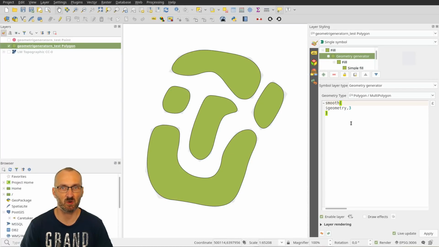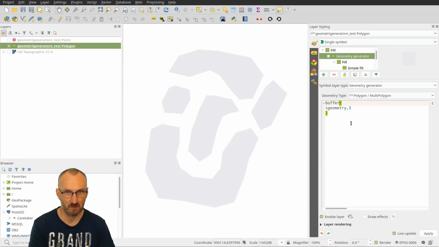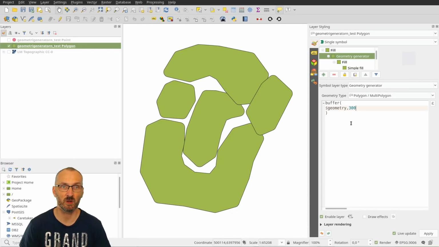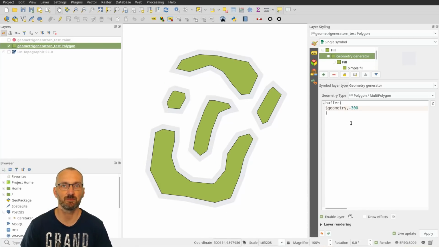Another function that I quite often use is buffer. Buffer, like that. And this will buffer by a number. And since my data is in meters, my value will give you the buffer in meters. So 300, for instance, will look like that. But you can also buffer with a negative number, like that. You can also... No, we'll skip that. We'll take that later on.